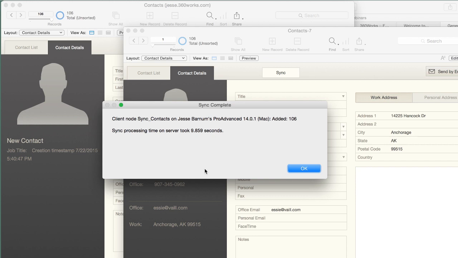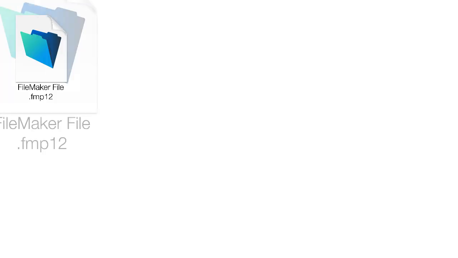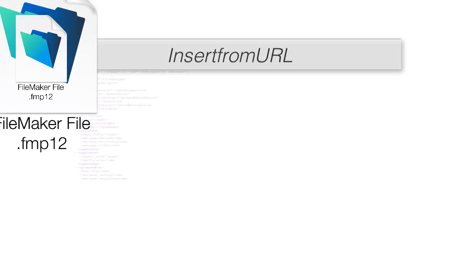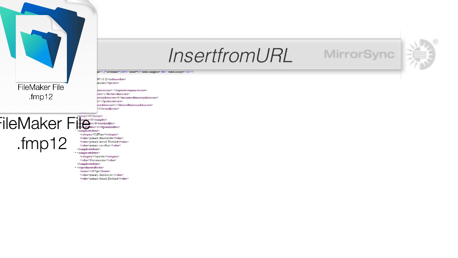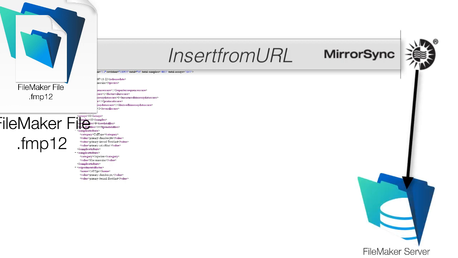When that sync just ran, it's really important to note that we never actually connected to FileMaker Server as a guest. You can't tell that because I'm doing this all on one machine, so I'm just explaining. What happened there is we did not connect as a guest to FileMaker Server at all. We used the Insert from URL script step to send a bunch of raw XML data to MirrorSync. MirrorSync then turned around and used the XML web publishing engine to communicate with FileMaker Server, which gave us back our 107 records, which then came back as a result of the Insert from URL command into FileMaker.